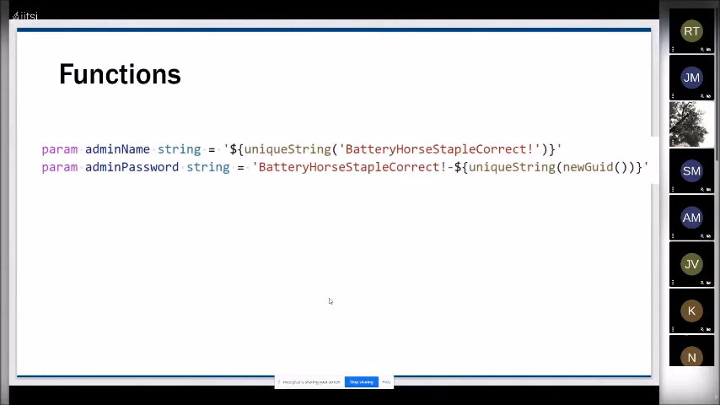All right. Another thing you can do is you can use functions, and you can use all the same functions you use in your ARM templates. You can use those in Bicep as well.